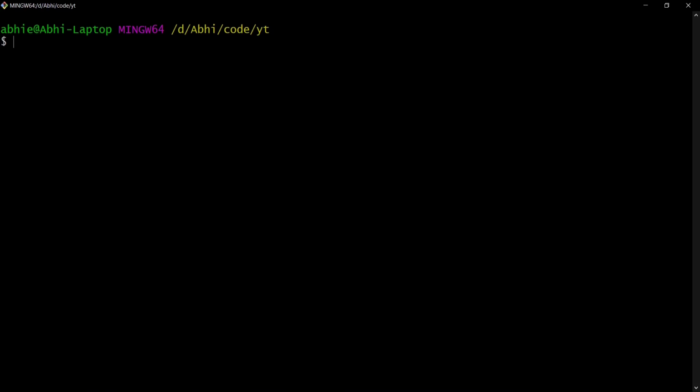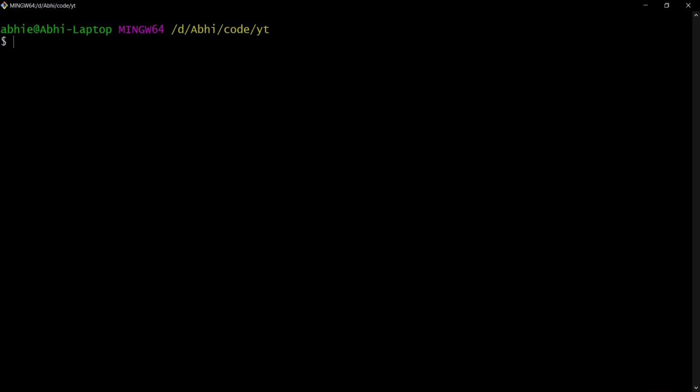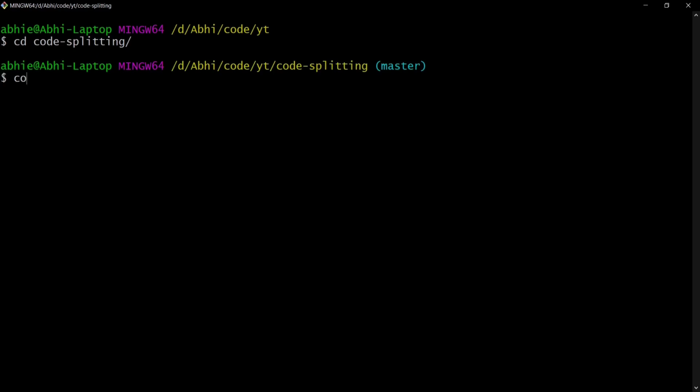Open your favorite terminal and run npx create-react-app code-splitting. We will come back once the installation completes. Once the installation completes, navigate to the code-splitting directory and open the code in your favorite code editor.